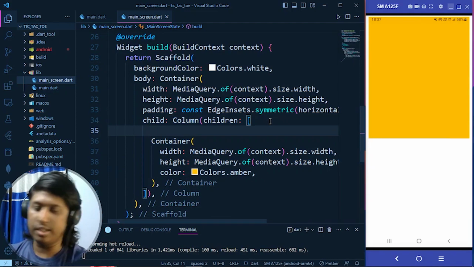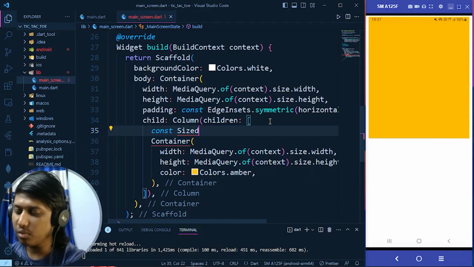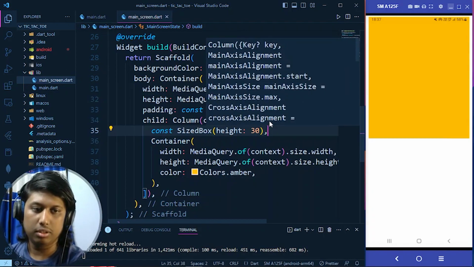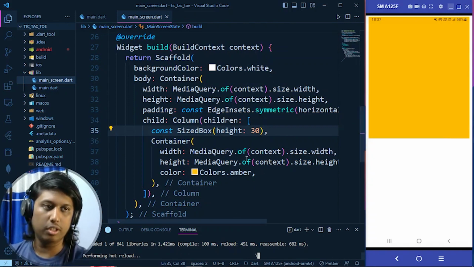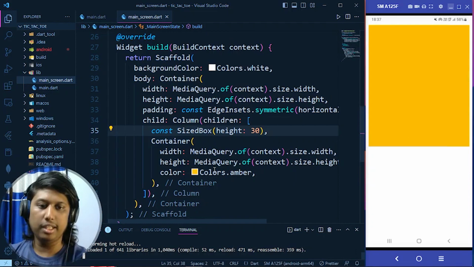Instead of using SafeArea, we have to write a const SizedBox with a height of 30 from the top. After that, if we hot reload here, as you can see, it is coming in with significant space, and the height section is looking very cool.